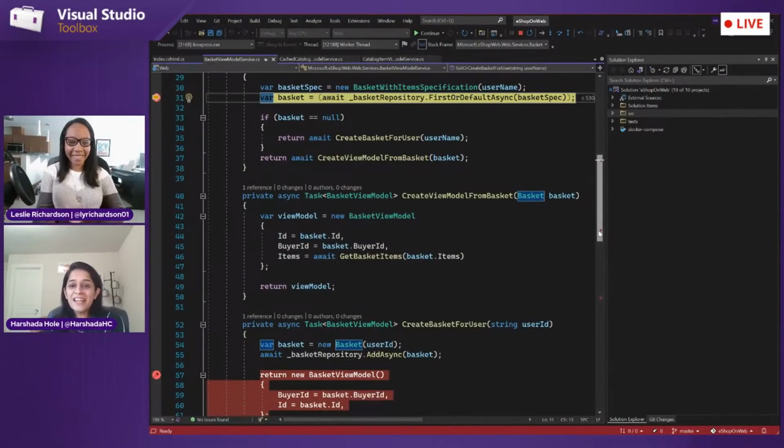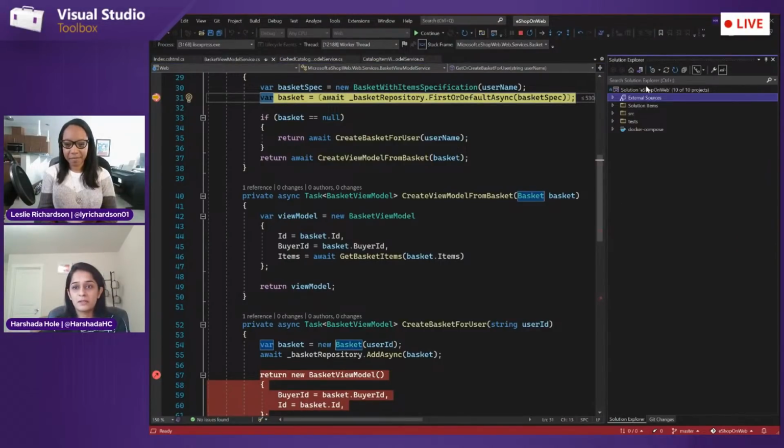Yep. The last thing I have is this new external sources node in the Solution Explorer. This will be a really cool feature if you're working with projects which have dependent libraries such as NuGet libraries and .NET libraries. So you can actually browse through the code of those external modules and understand how it works. This is normally collapsed by default, and it only appears when you're debugging.